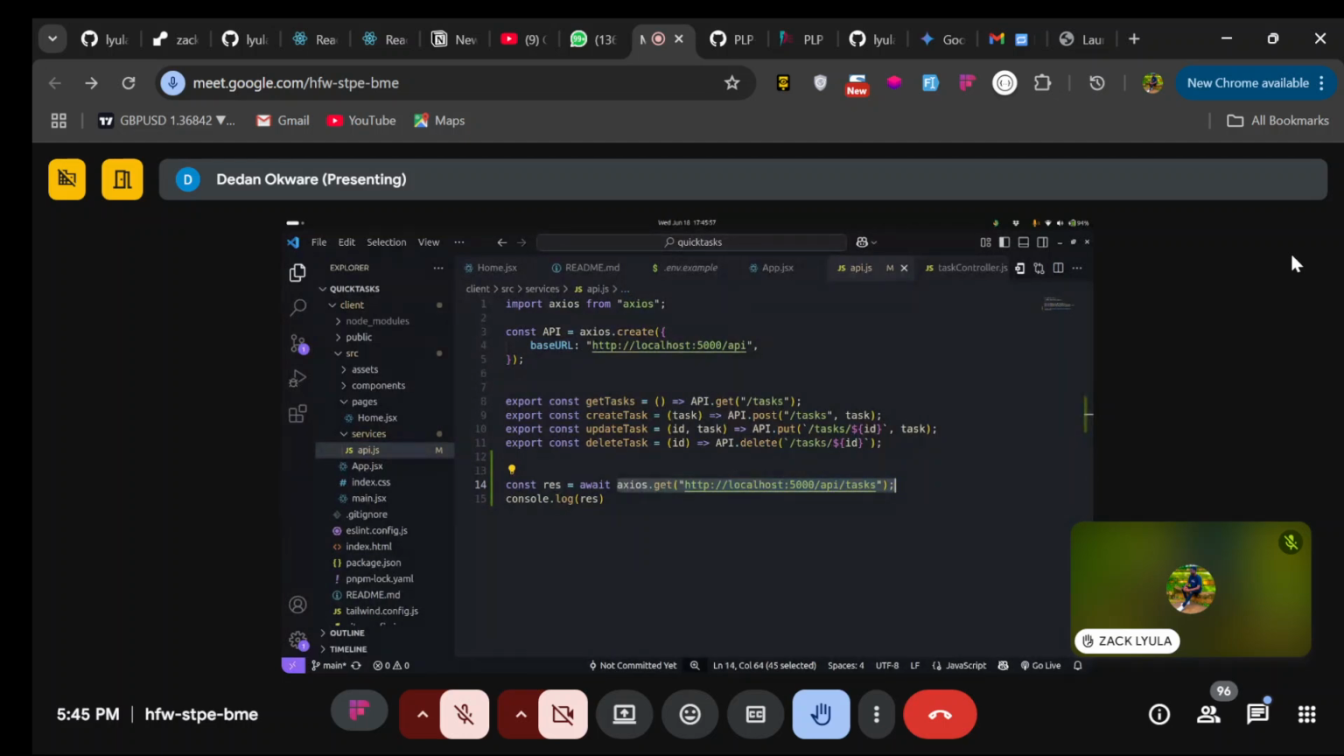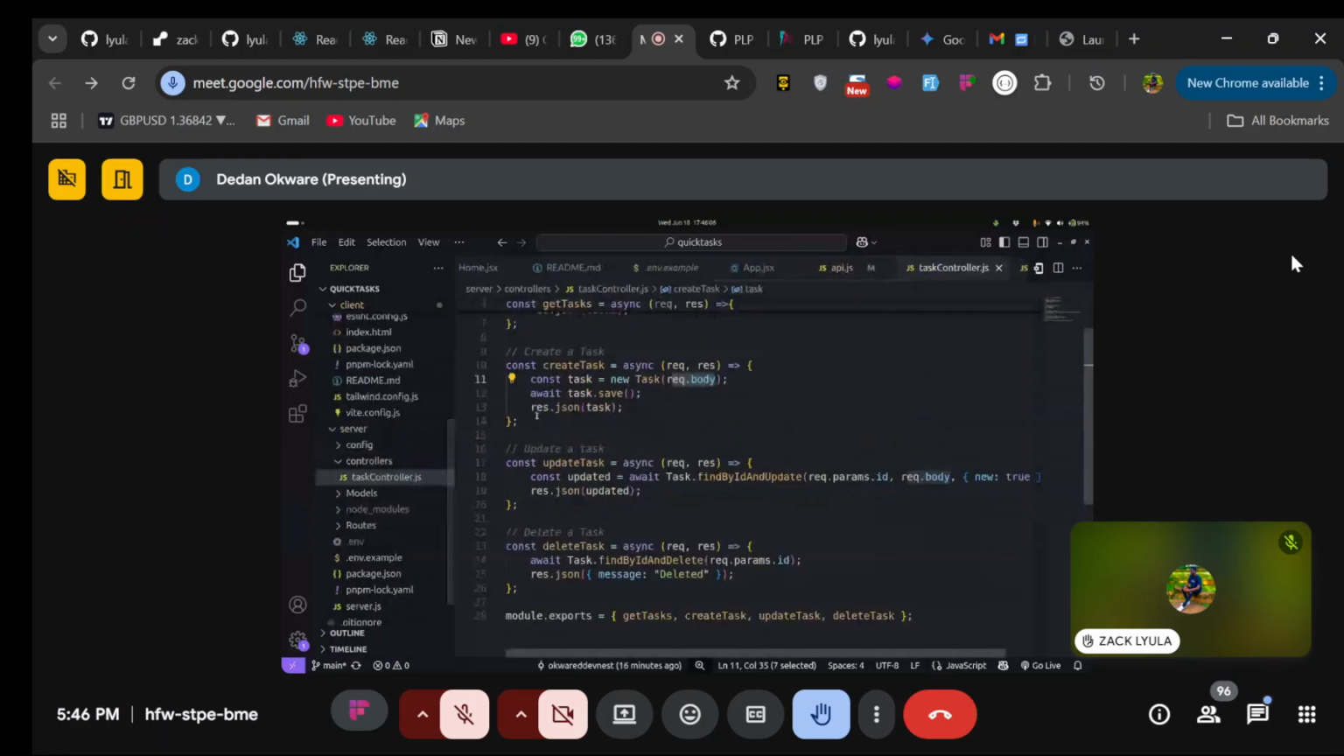So it is very imperative for you to be able to understand. That is what your Express API sends when it does this res.json. What does it send?